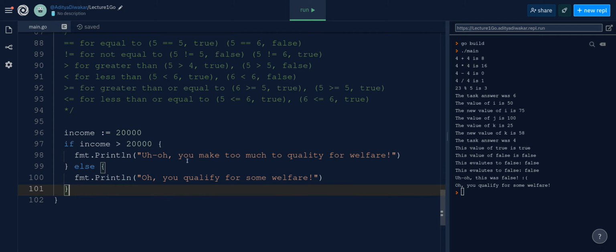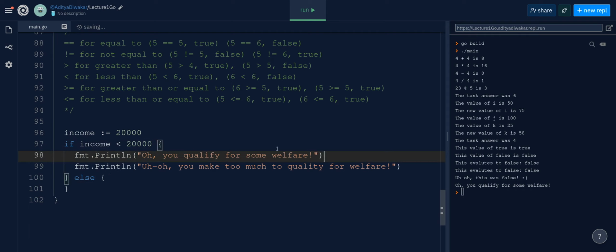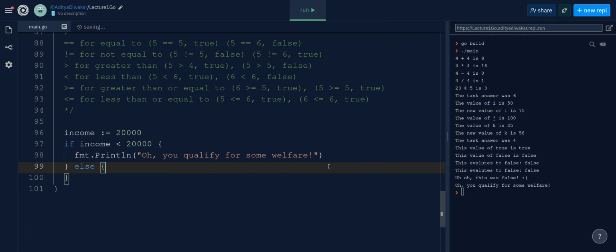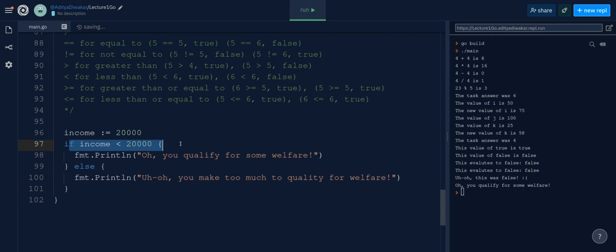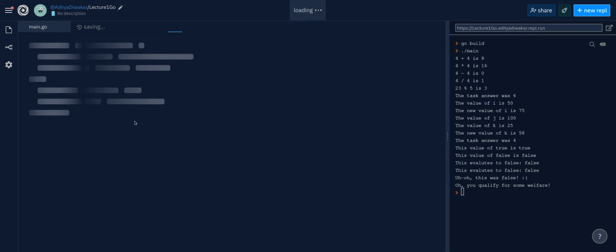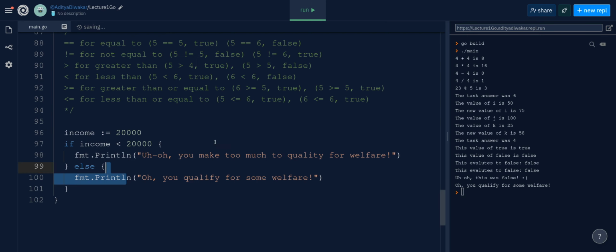Now, similarly, let's say you don't qualify for welfare. What we can actually do is flip this. So we put this here, move this if statement here, move this one down. So now, if income is less than 20,000, we qualify for welfare. Otherwise, you make too much. So let's say this is, and it's refreshing. One second. A REPL periodically likes to refresh. Not entirely sure why, but here we go.